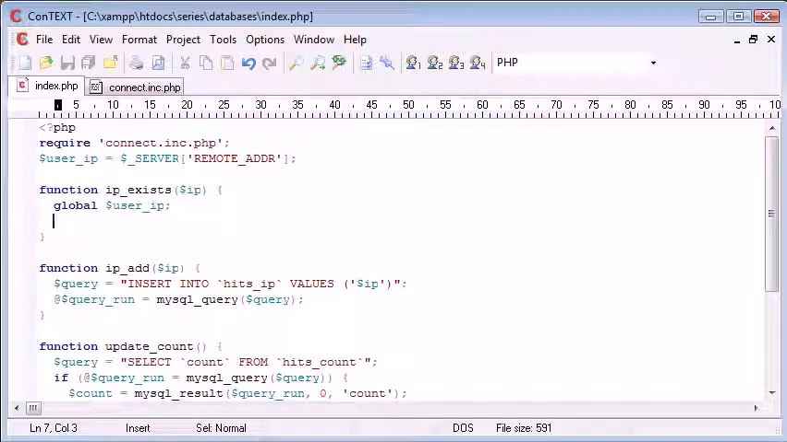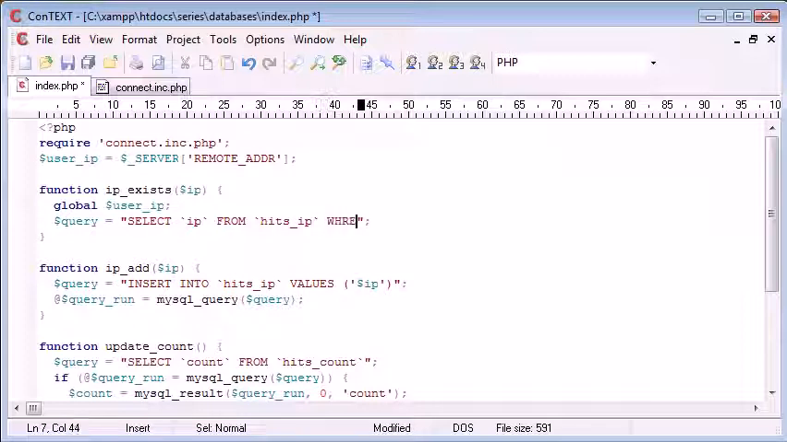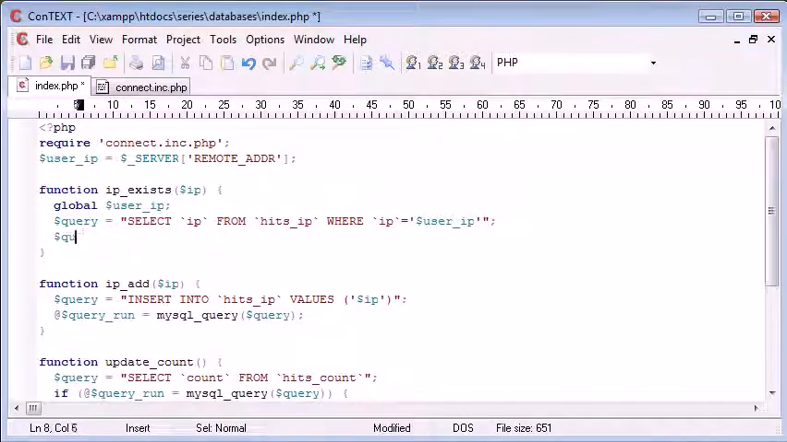So IP exists. First thing we need to do is create a query, and the query is select IP from, and we can put these in there, select IP from hits IP where IP is equal to user IP. Now let's run this function and then I'll explain a bit about what we're going to do.